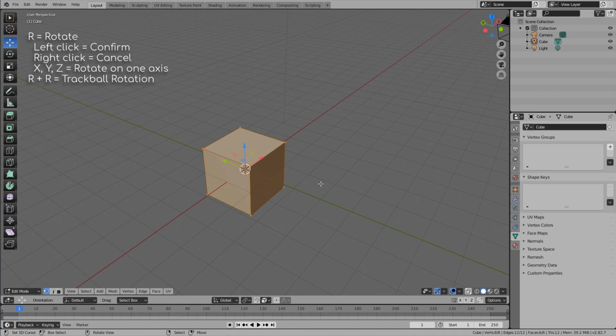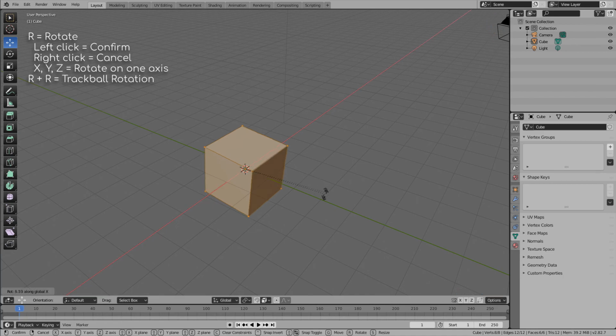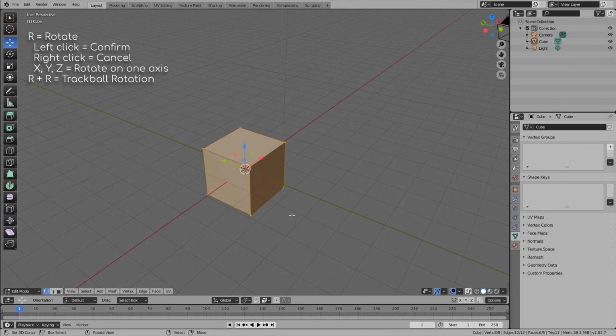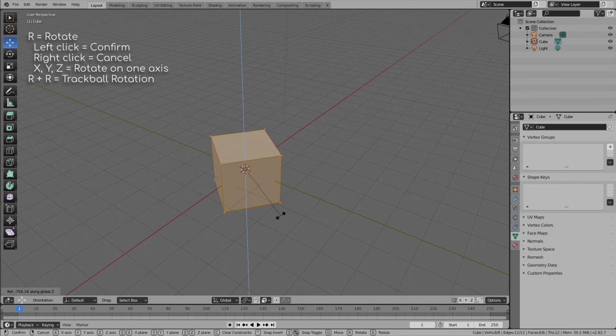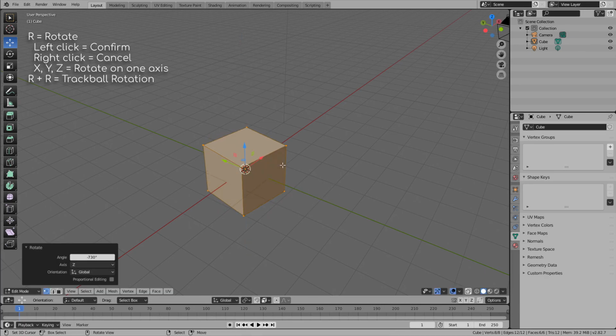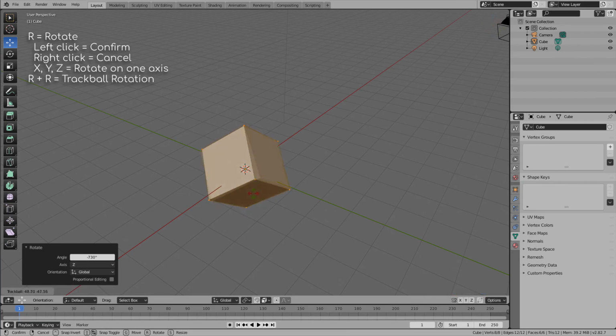Let's rotate on a single axis. Hit R and then X. That's going to lock our rotation to the X axis. You can hit R and Y for the Y axis, and hit R and Z for the Z axis. Do remember that you can still do incremental snapping in this mode with Control. You can also see how many degrees you rotated at the bottom left. You can also double tap R to do a trackball rotation.